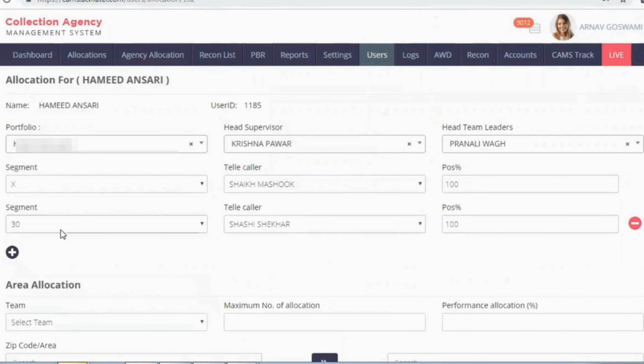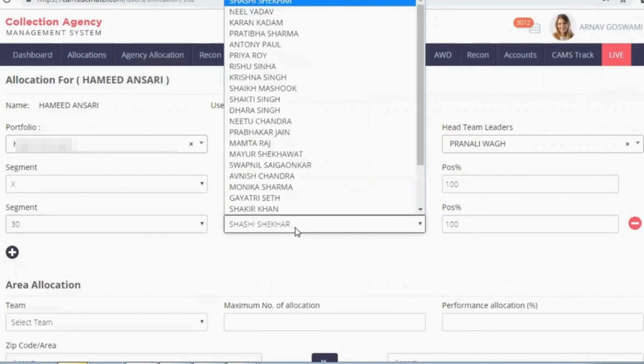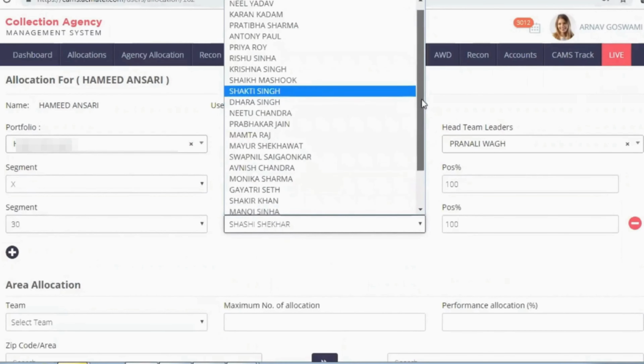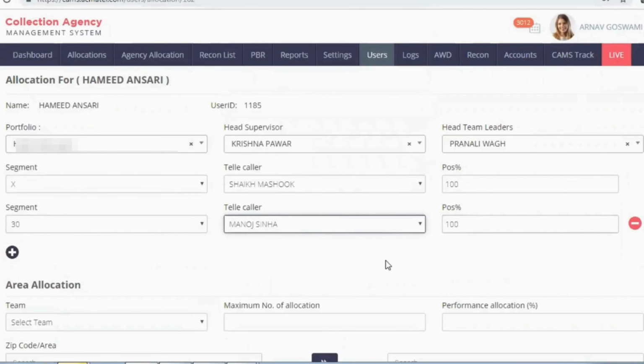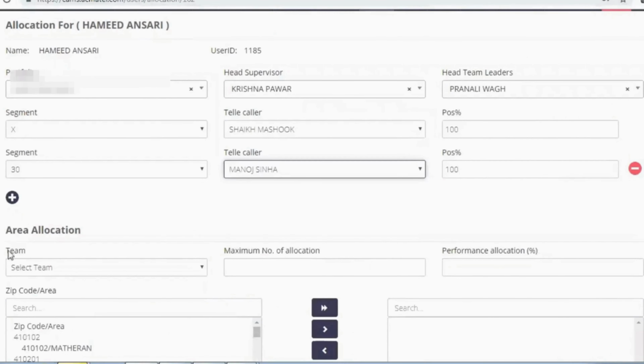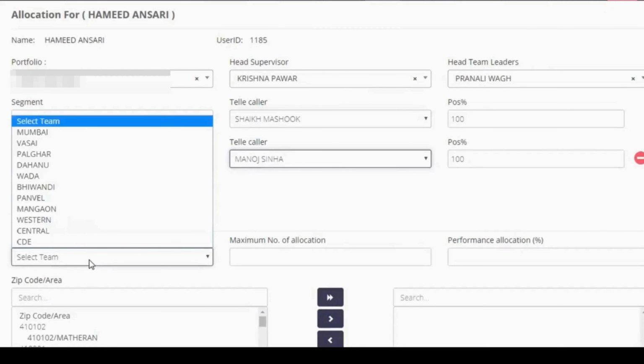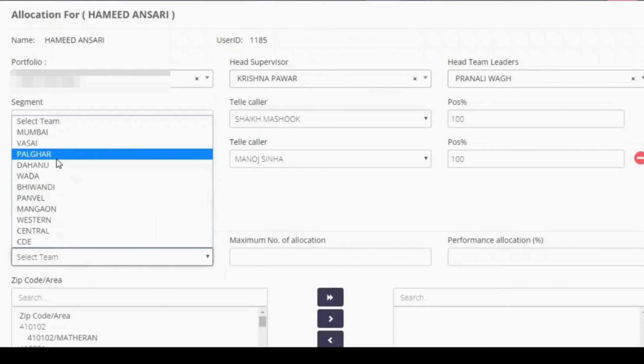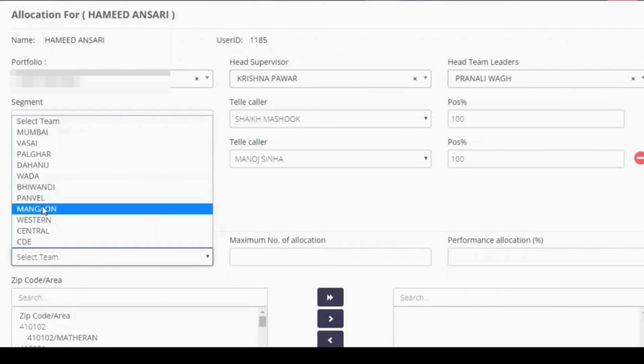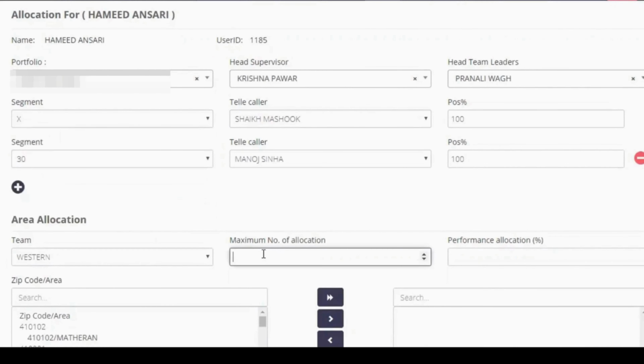Suppose if a case comes from bucket 1, then who will be its telecaller? We continue to make the selection visible here. If there is a case for bucket X in this product, then this executive is allocated. In the area allocation, we've selected the team, that is, which team the executive will work in. So let's say we selected the Western team.